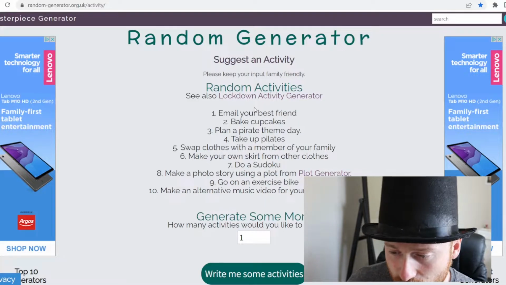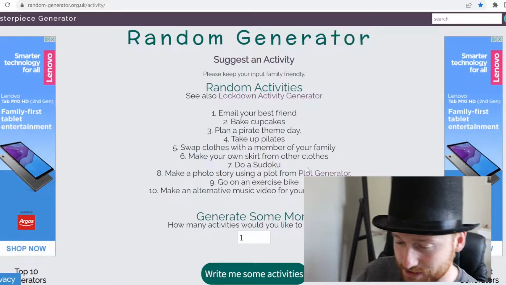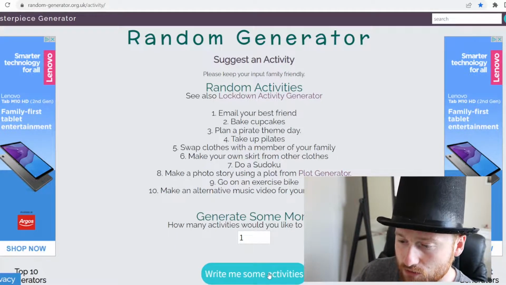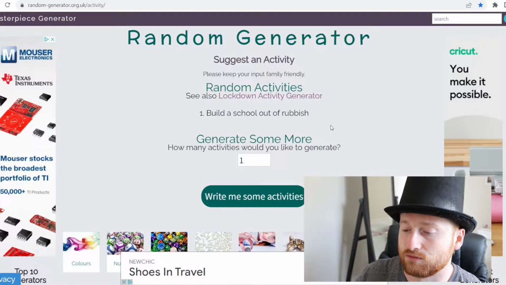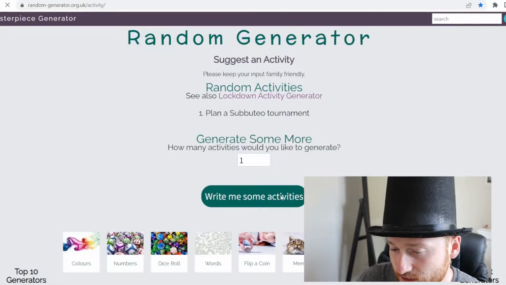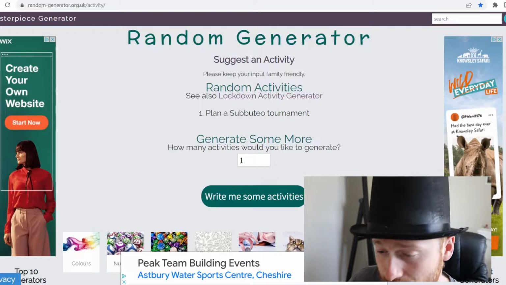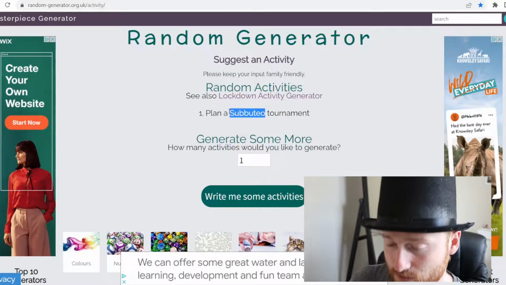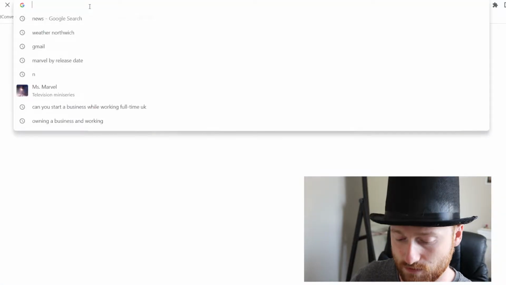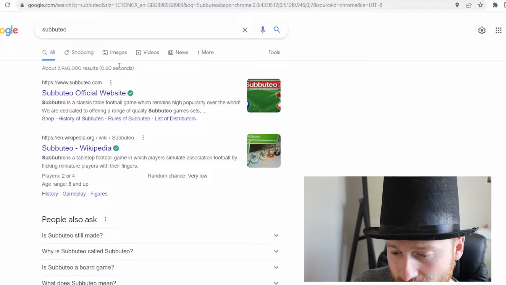So here I am again on the random activity generator, and without dilly-dallying, I'm going to get right into it and ask it to write me some activities. So, build a school out of rubbish. No. Plan a Subbuteo tournament. I don't even know what Subbuteo is. Subbuteo. What's Subbuteo? Subbuteo is a classic table football game which remains highly popular over the world.